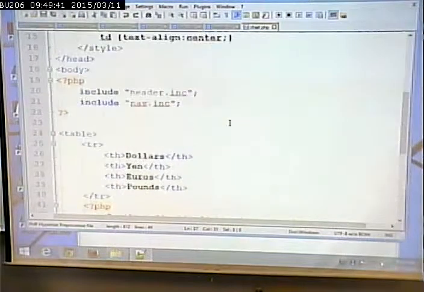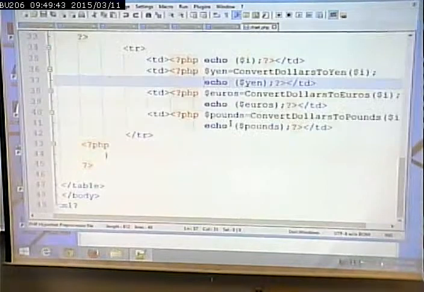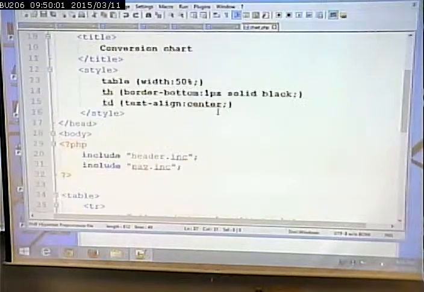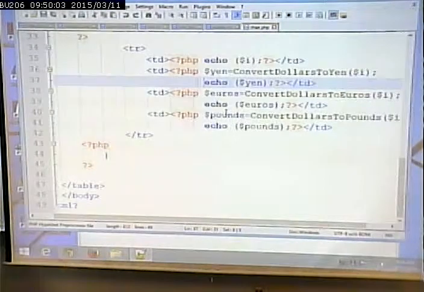And again, notice how simply by starting with a mocked-up HTML page, and then slowly adding the PHP, I was able to go in a fairly straightforward manner to create the chart that I wanted from this. Questions about this?